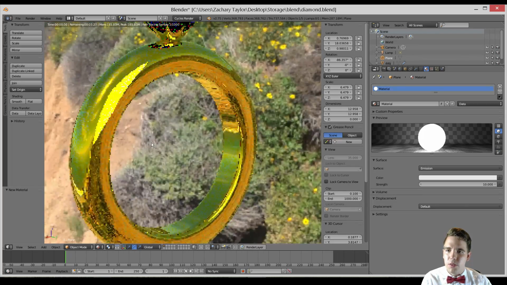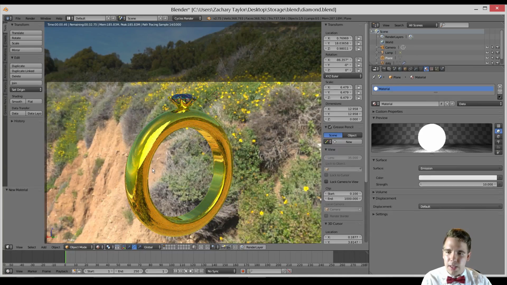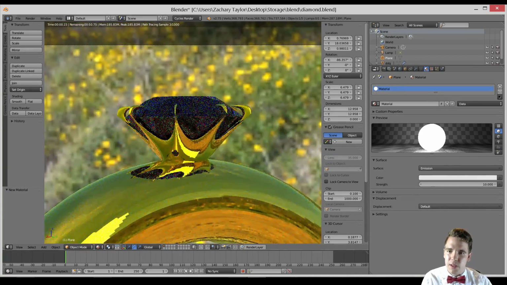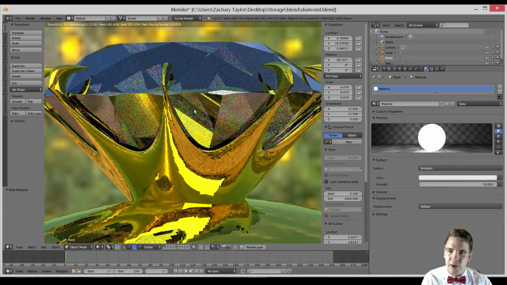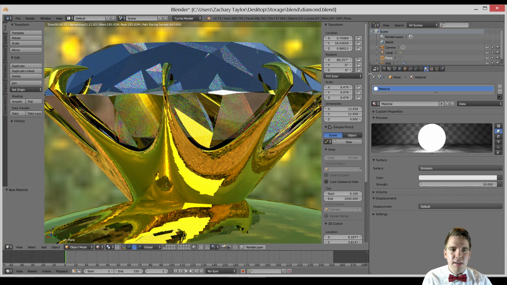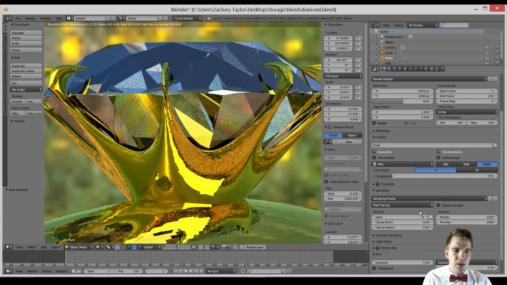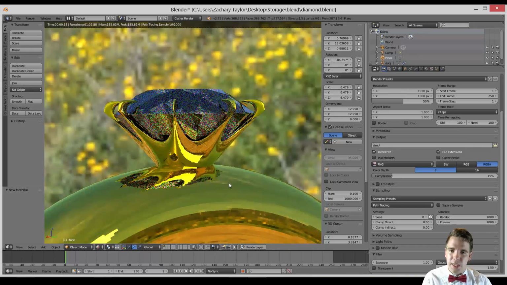Alright, the gold material looks pretty cool. However, the diamond, you'll notice, like, what's going on here? I see the red and the blue and the green, but it doesn't look good. Well, the reason why is because we need to bring up the samples. I've already done that to about 1,000, but really it starts looking good once you get the samples to around, I would say, 2,000. So that's something to keep in mind.